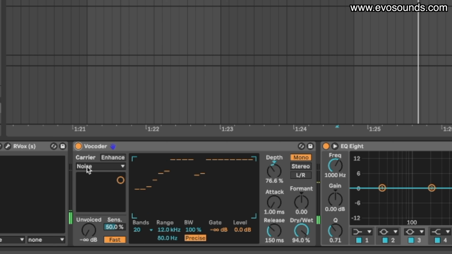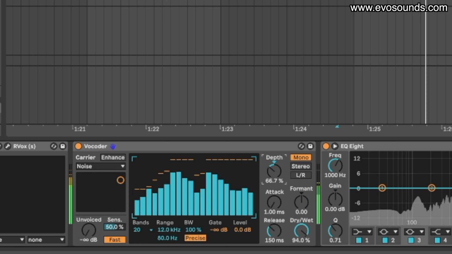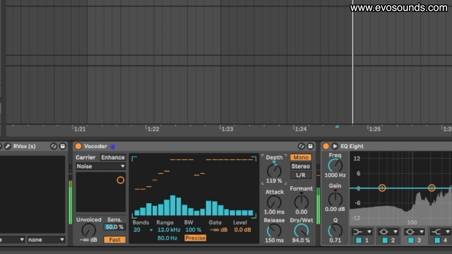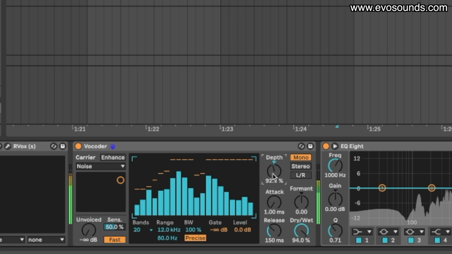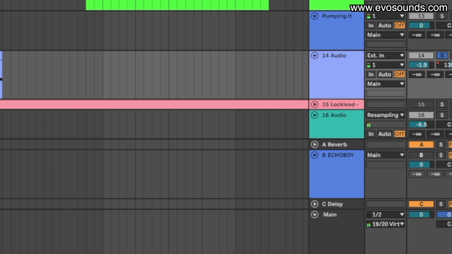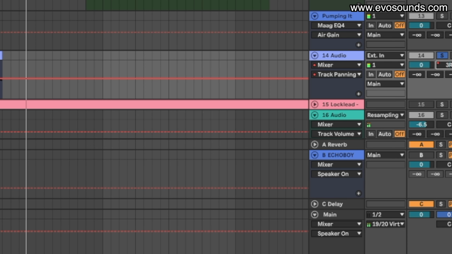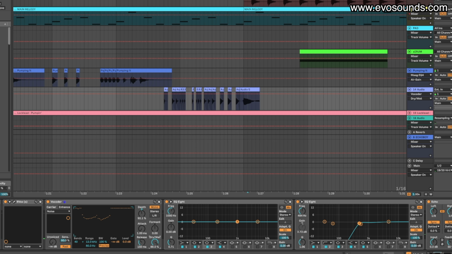Ableton has it here by clicking here, going noise. I lowered down the depth. You can even automate that. Get stereo. One thing to note that I didn't do as good as they did is that they have this sort of auto pan effect that occurs on it to get the movement, and then you get the dance at the end.